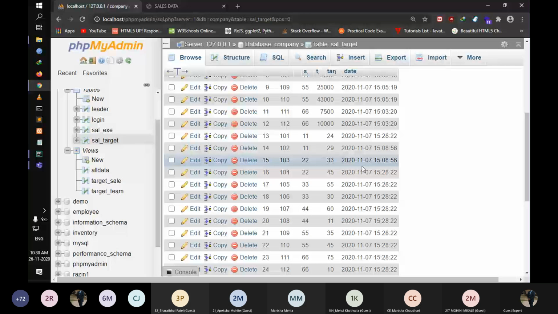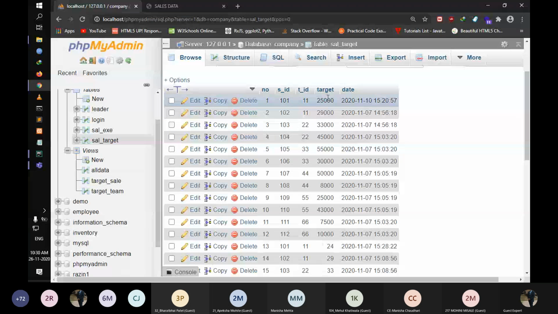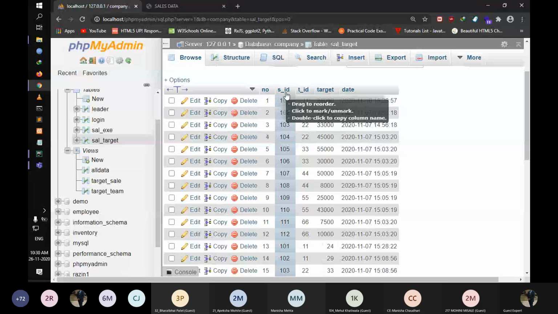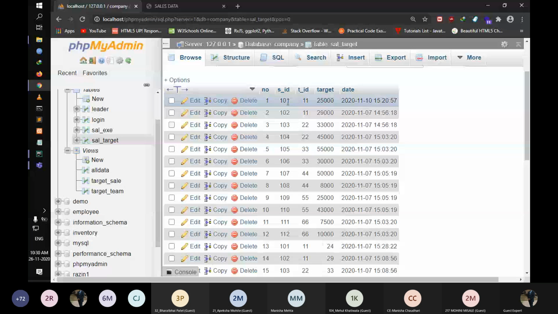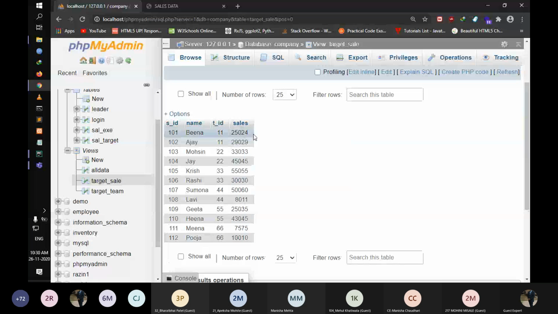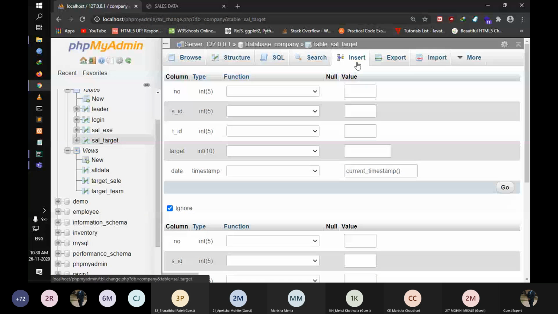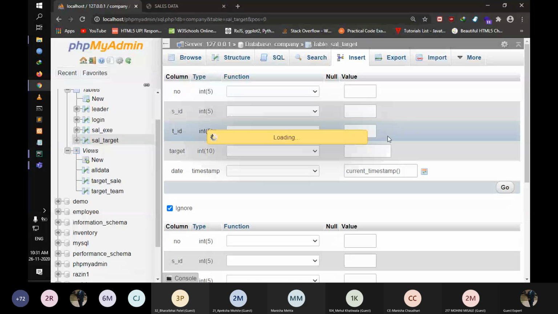is going to the table view. We have created a view in which we add up all the targets by SID, the sales executive ID. So if I make new entries, I will show you one example. I go to target sales. You can see that these are the targets, and this is the total sale. So for Bina, if I go to sales target and insert a new value. Sorry, just a moment.